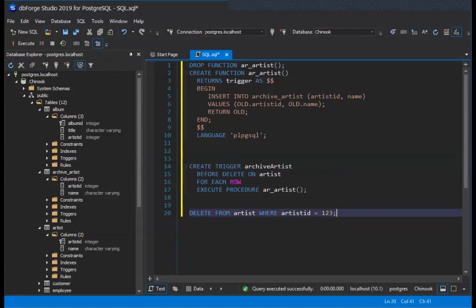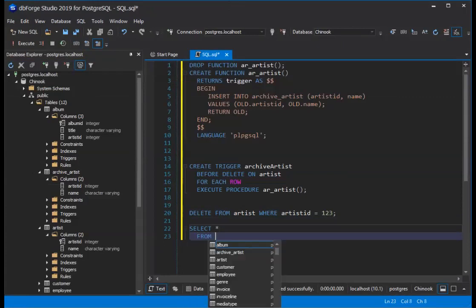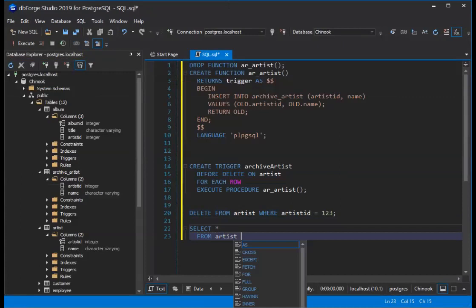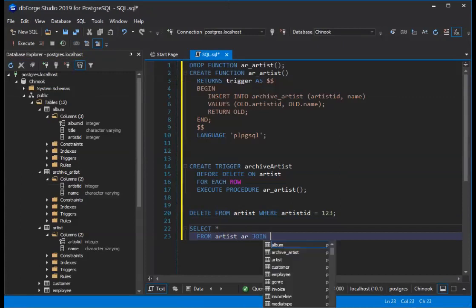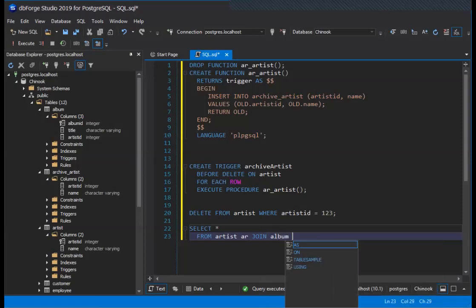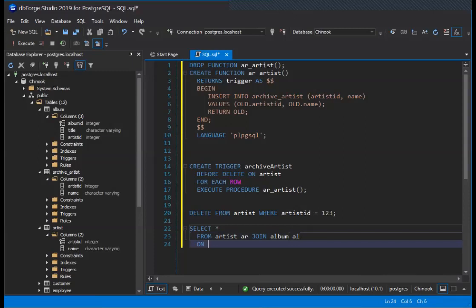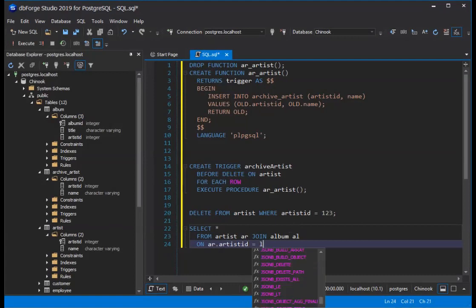Now, if I want to find an artist that's safe to delete, before I actually run my delete, I'll select star from artist AR join album AL on AR highlighted, it should autocomplete. AL dot artist ID.